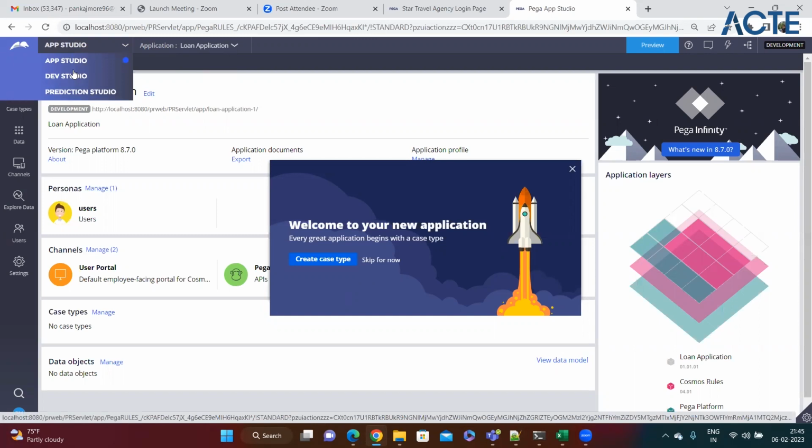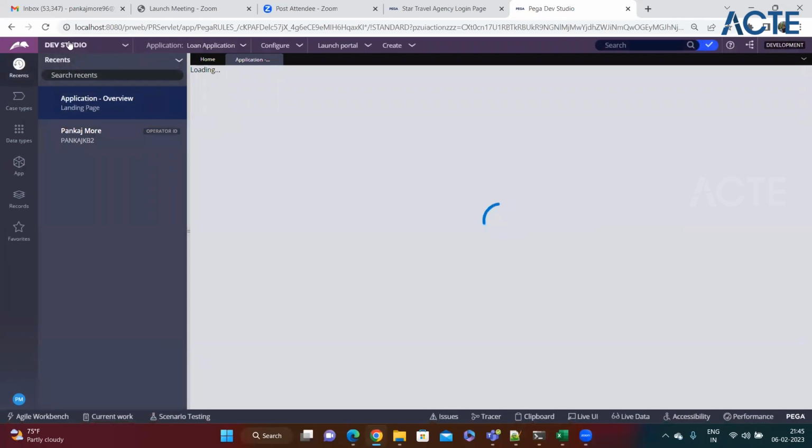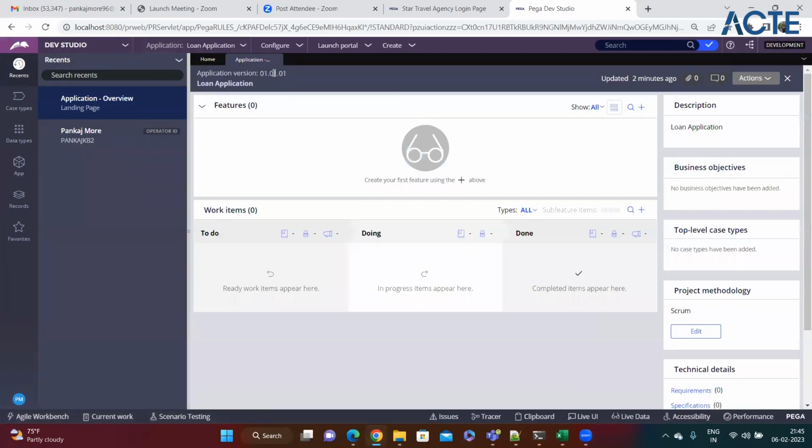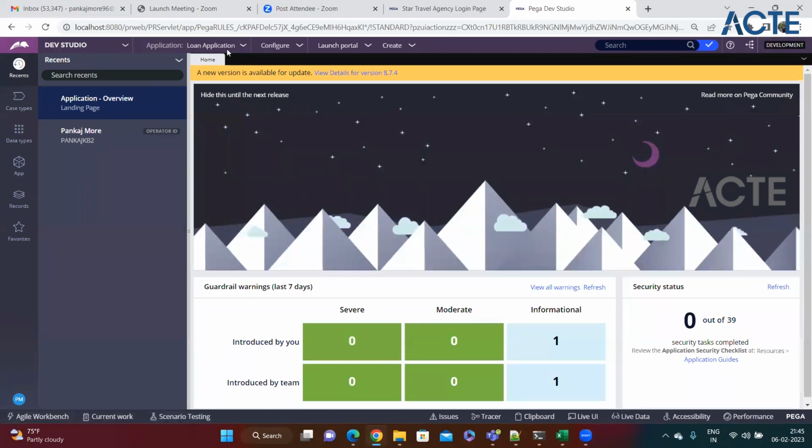Just go to this option, app studio. From there you can see the down arrow icon. Just click on that icon. Pega will show you all the studios where you can go. So here, just select the dev studio. So again we are in the dev studio. This is how your application will look, and you can see the application name is not Pega platform, it's loan application, since we have just created it.